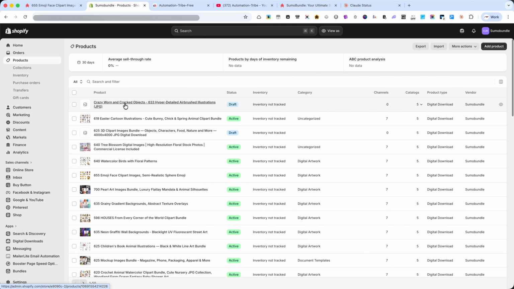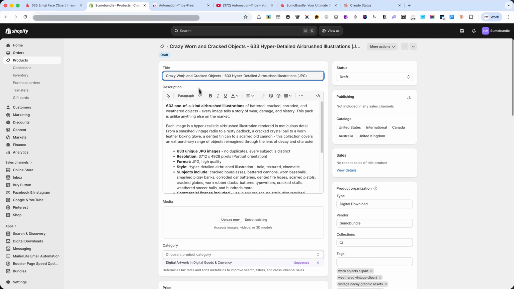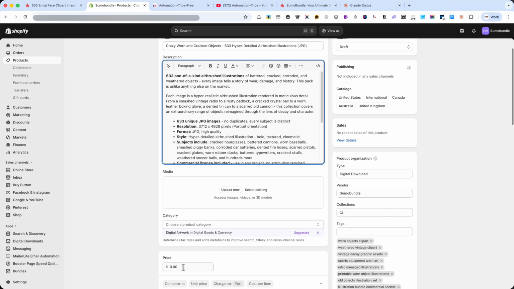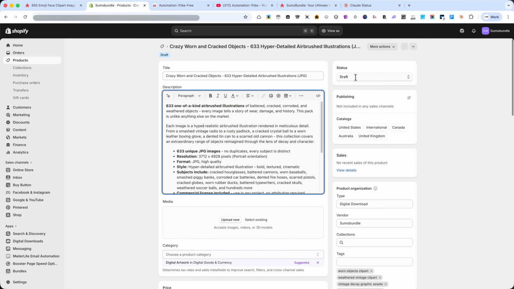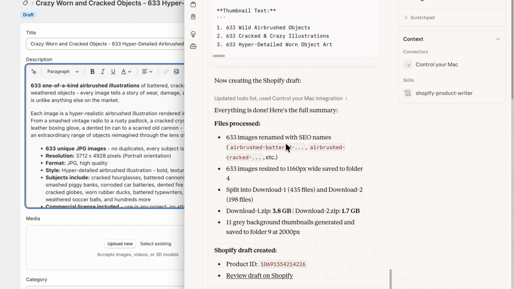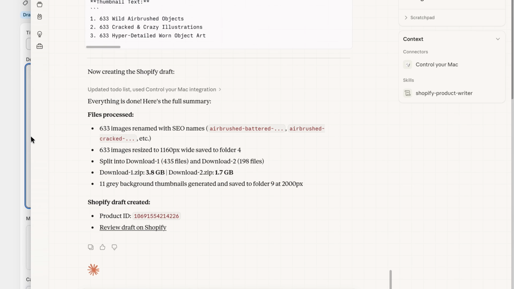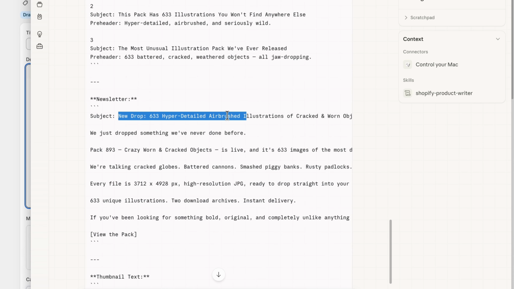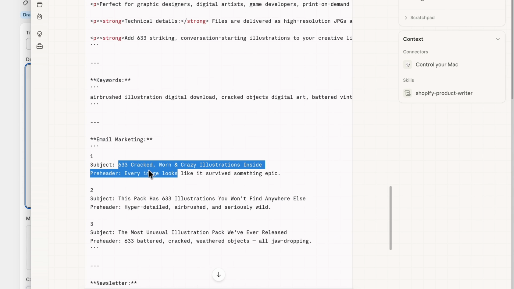If I click on the product, you will see that I have the title, I have the description, I have the keywords. I have to choose the price, then I will change the status from draft to active. I will add the download links, which I will do manually. After that I will upload it to a folder and that's it. But if you look here on Claude Code, you will see that I have everything I need. For example, I have the subject for the newsletter, I have the pre-header, so I can choose one of them.